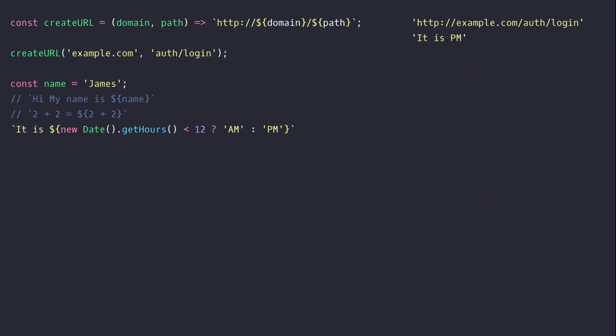So that's just a few examples of how you can use template literals to work with multi-line strings and also to work with string interpolation with variables and expressions.